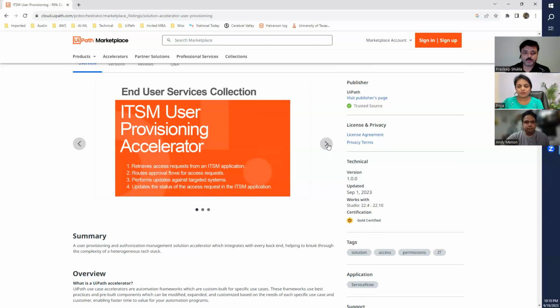So let's talk about a few other things this solution can provide. It can retrieve access requests from an ITSM application we talked about, route the approval flow for access requests, like getting approved from the various approvers, perform updates against a targeted system, where your target system could be ServiceNow, SAP, Salesforce for that matter, and finally update the status of that particular access request when that is completed. So we'll look at four different use cases, four different steps of a use case.